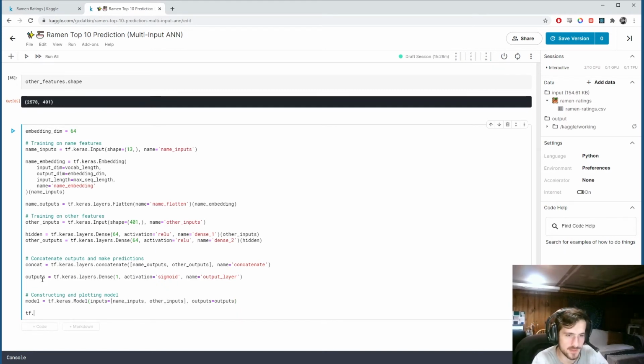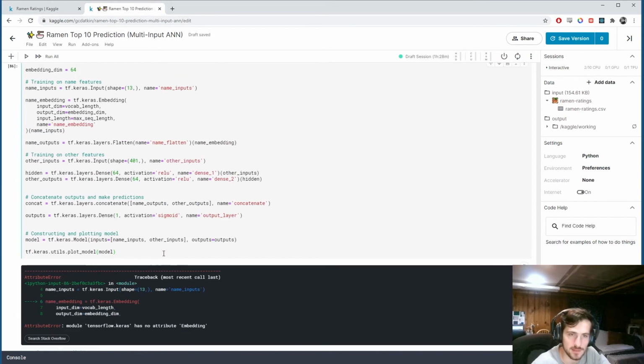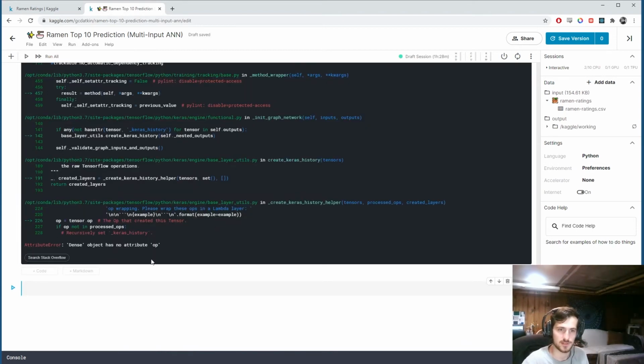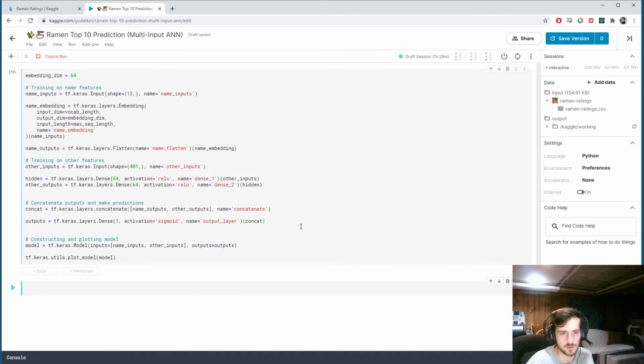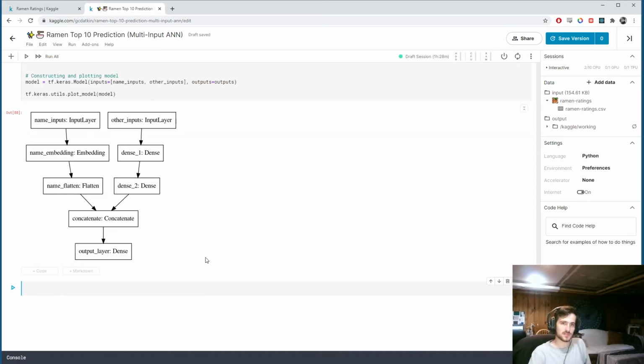Okay, then let's plot it with tf.keras.utils.plot_model and see what we get. And okay, this would be layers, sorry. tf.keras.layers.Embedding. And Dense object has no, what's the problem here? Oh, I didn't pass anything into the output, sorry. And concat is going into the output. Alright, and this is what our model looks like.